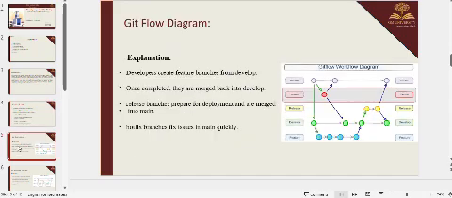Git flow diagram. Here we have a Git flow diagram showing the hotfixes, master, releases, develop, and features. From the main repository, developers create features, and when they are completed, they are merged back into develop. Release branches prepare the deployment and merge into main, and hotfix branches fix issues.